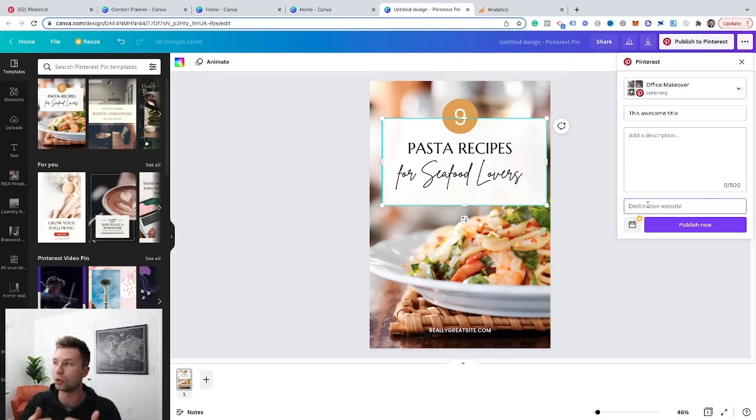This is where you add your destination URL, the place where you want to direct people to, whether it has your affiliate links or your lead generation or the product that you want to sell. This is where the power of Pinterest comes into play, because they see this awesome image from you, they read about it, they want to know more about it, and then they click and then they go to your website.